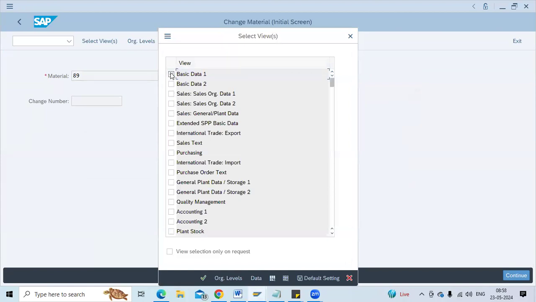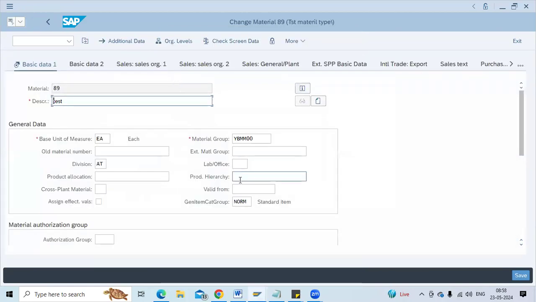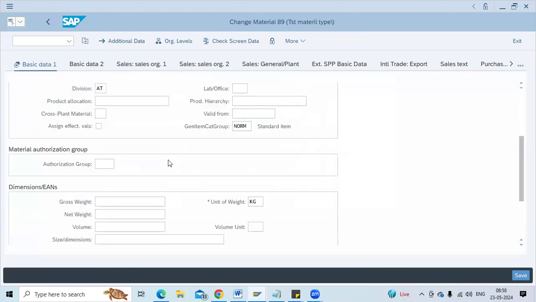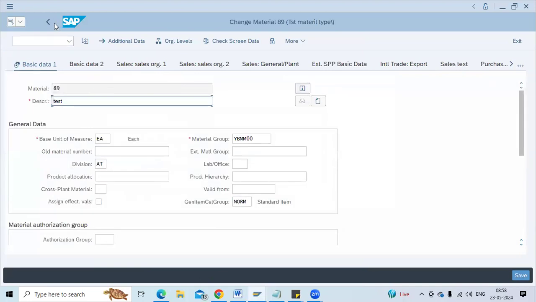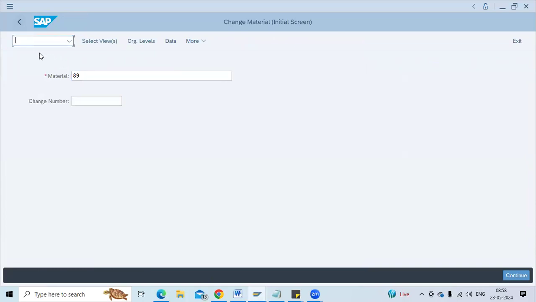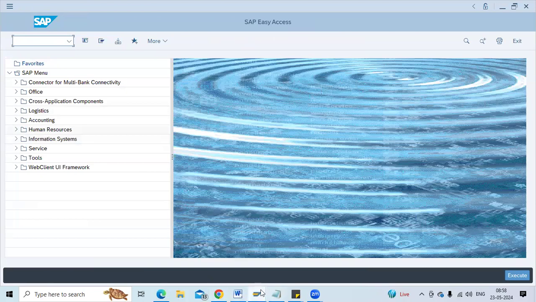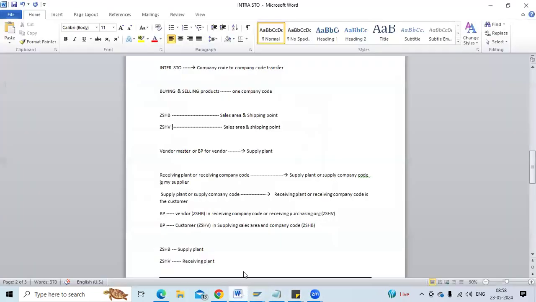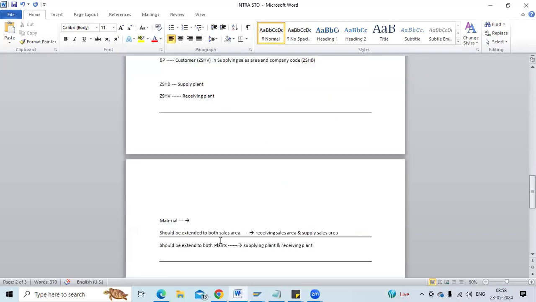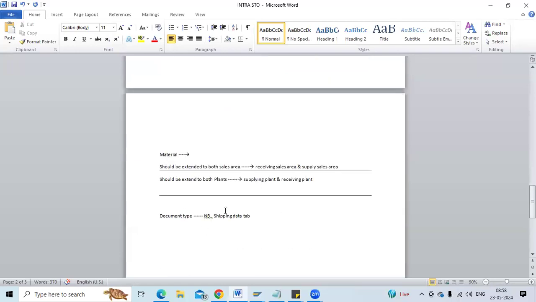Okay, so let's see change 89 and basic data. Here, okay, the data is there. So now I have extended sales data for both plants. Now, the first thing we have discussed here is that we have extended the material to both plants and sales data.